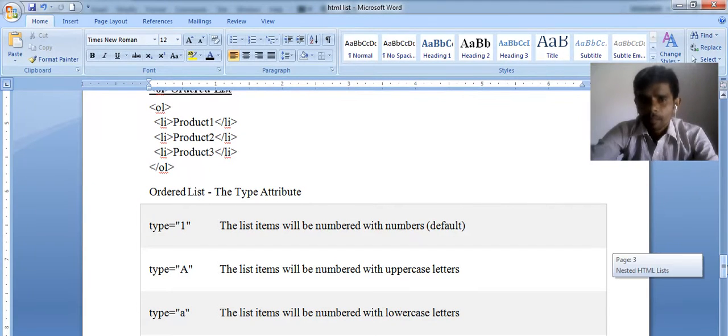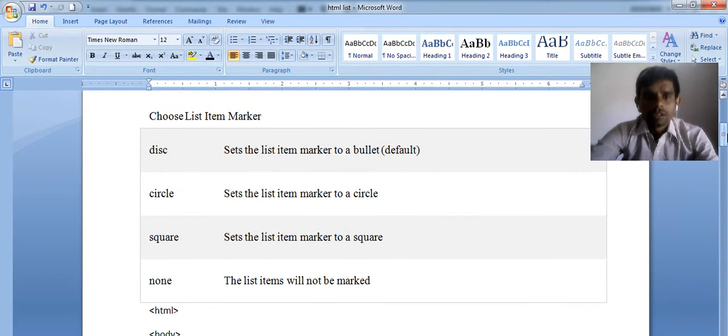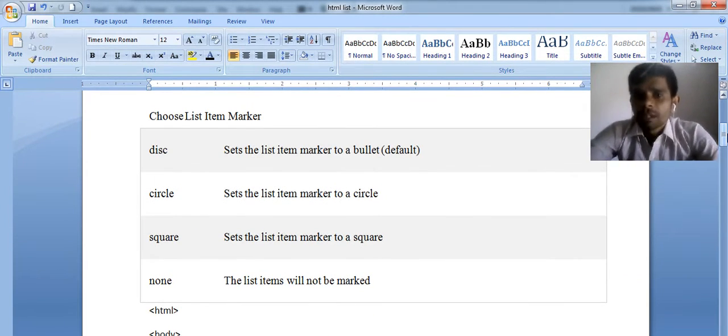Let's see. This is basically the list item marker. First I am talking about disk. Set the list item marker to a bullet. It means small dots. Small dots only show that this is a list item, but they cannot show the sequence. If I am talking about the circle, it shows only that yes, this is an item, but it does not show the sequence of the list items. If I am talking about the square, it shows only that this is an item but not the sequence.